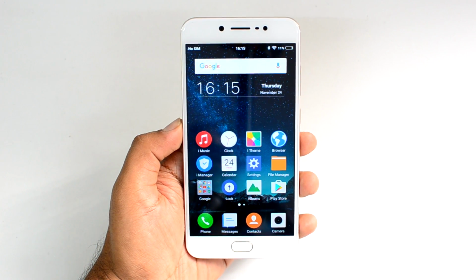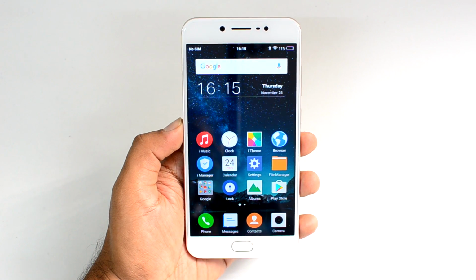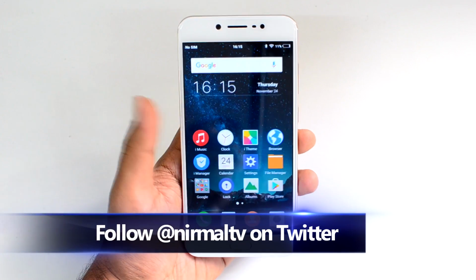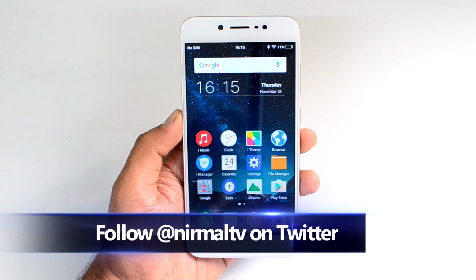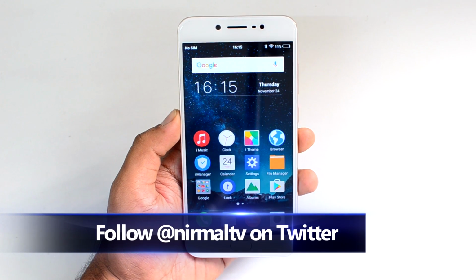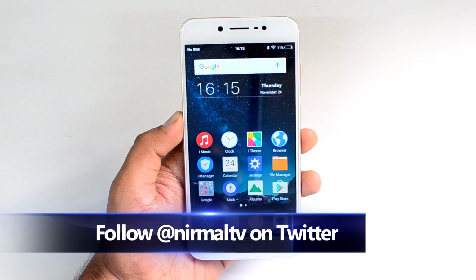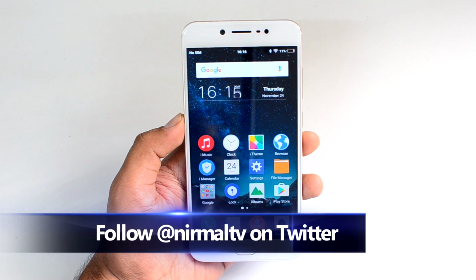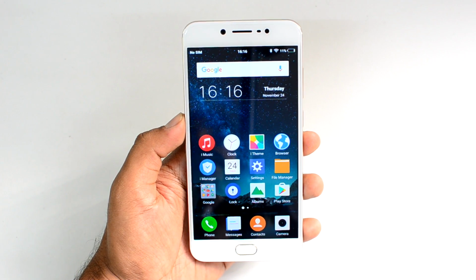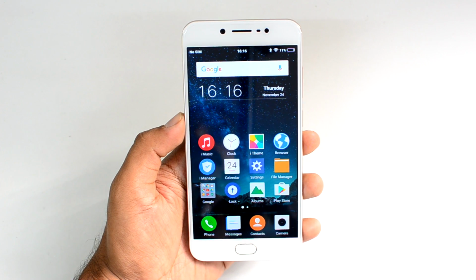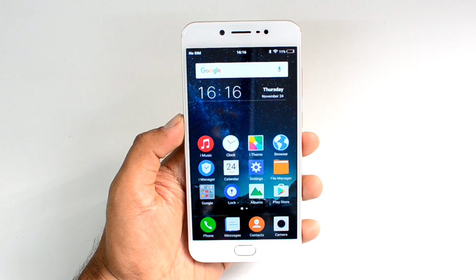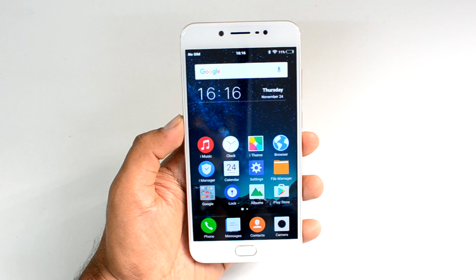In this video we're going to share some of the tips, tricks and features of the Fun Touch OS on the Vivo V5. So the Vivo V5 comes with Android 6.0 Marshmallow, and we have this Fun Touch OS, which is a custom one from Vivo, and it comes with a lot of additional features which you would never find on the stock Android. So we'll share some of these tips, tricks and the features available on this UI. So let's get started with the tips and tricks.